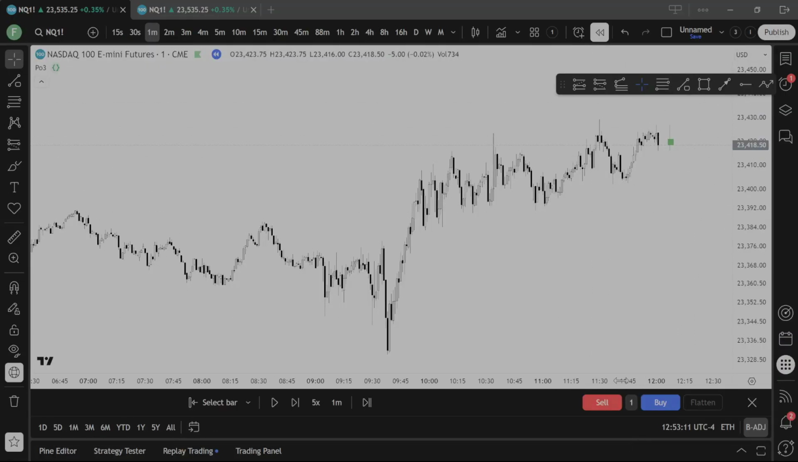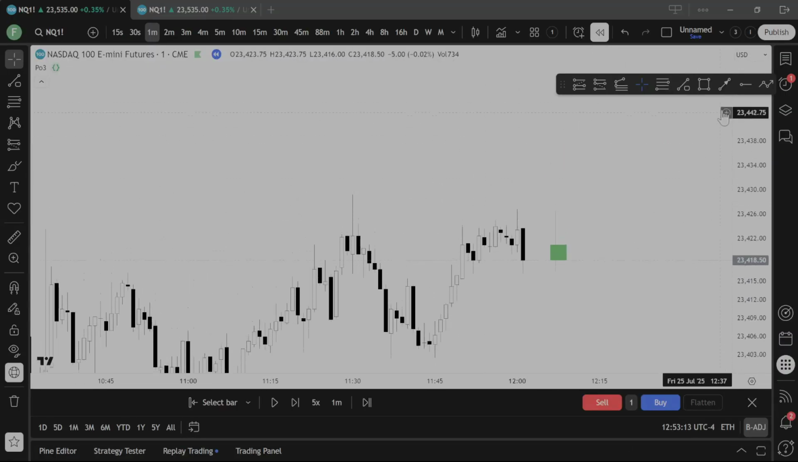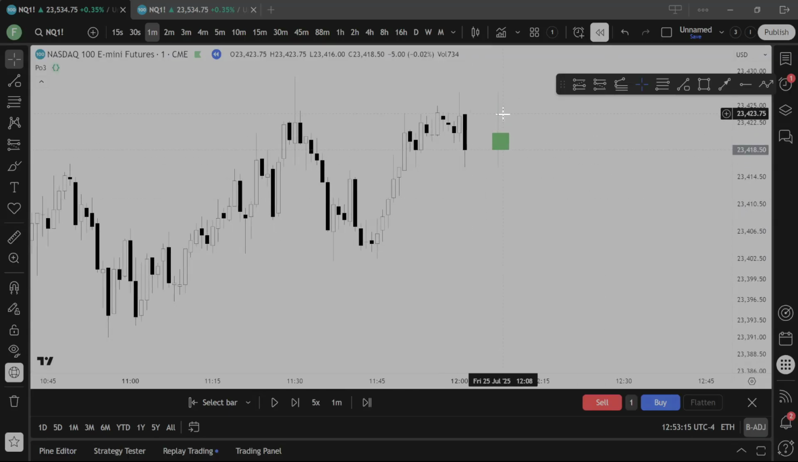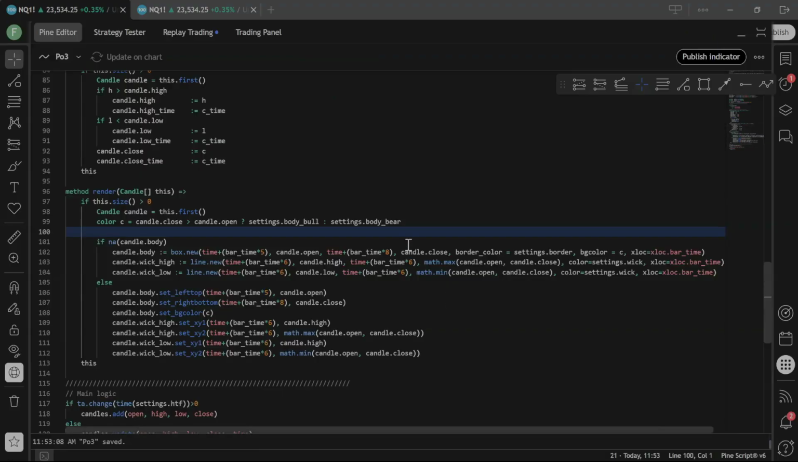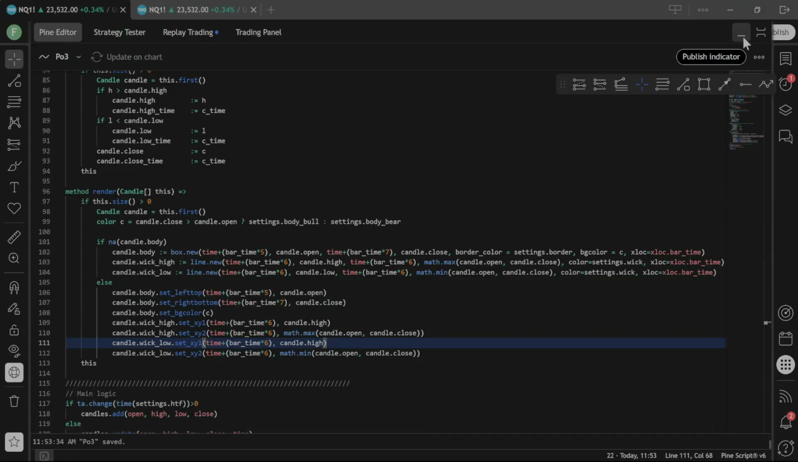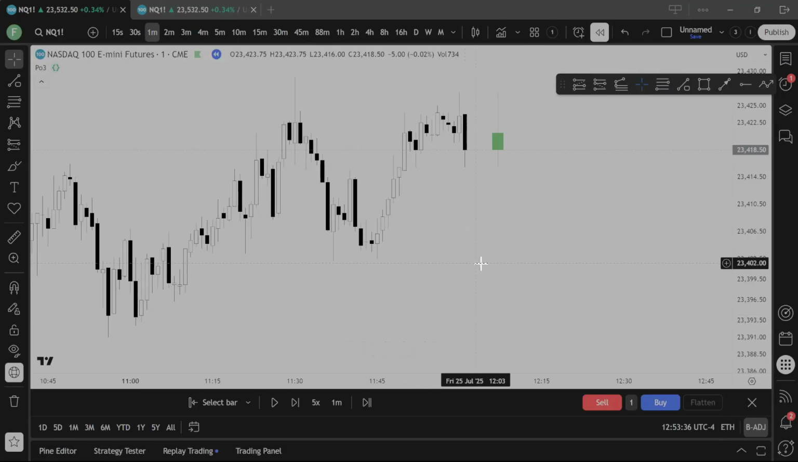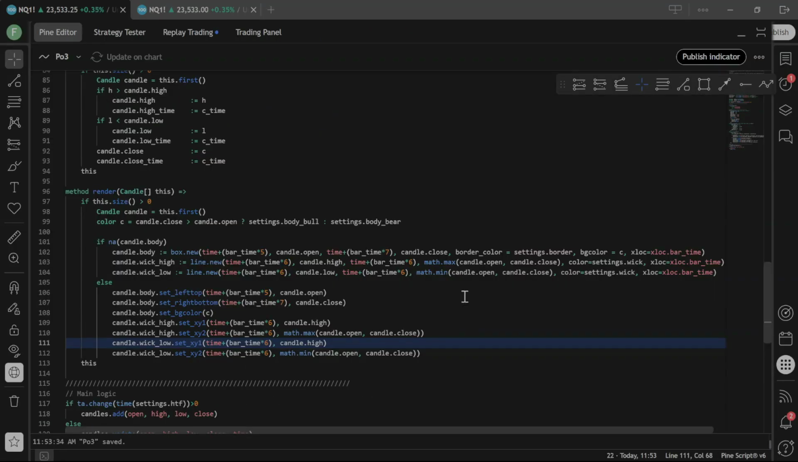There it is. Let's zoom in. So the bar is a little bit off here, so the box is a little bit too long. So let's come back here. So 5, 6, 7, not 8, 7, 7. Save it. There you go. So there you have it. This is how you create a PO3 indicator. And that's basically the code for it.